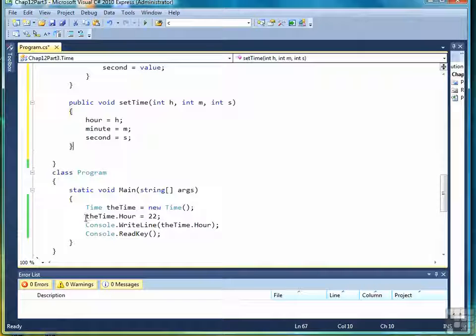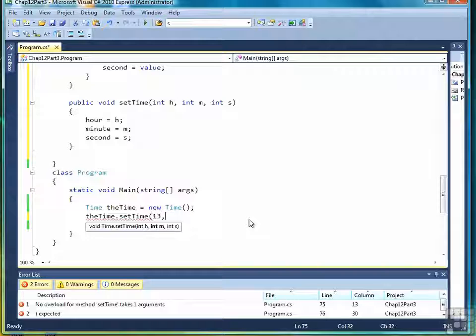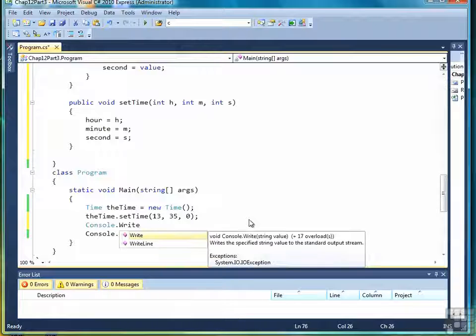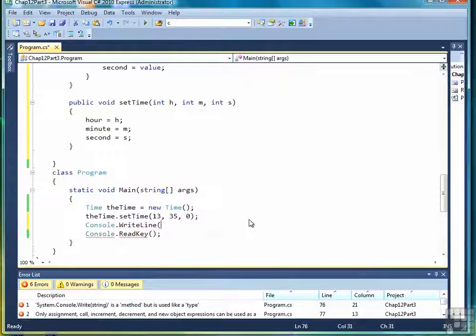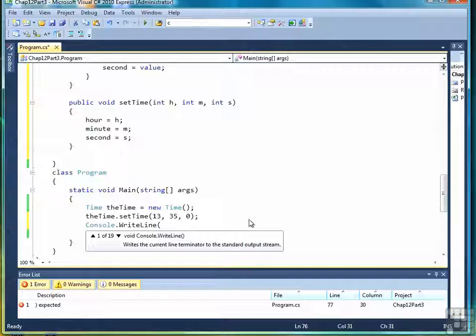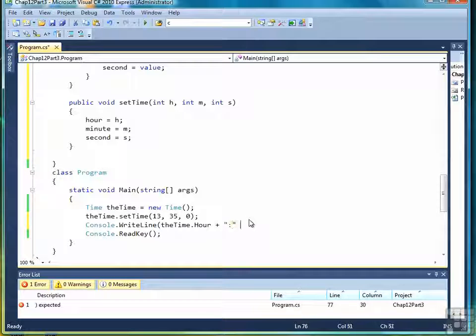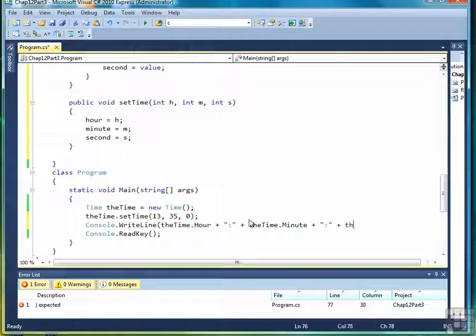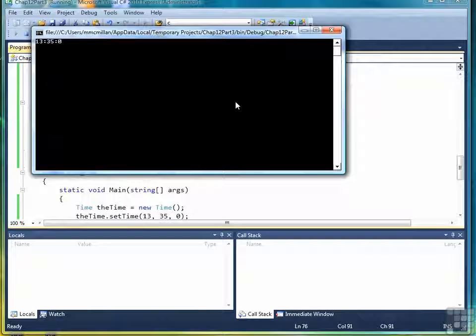We already have the time written here, so let's take that out. Then we can say thetime.setTime, and we'll say 13, 35, 0. And then if we want to display that time, in the next lesson we're going to talk about displaying data. But we could display it now by simply calling the property. Put a colon in between them, plus thetime.minute, plus a colon, plus thetime.second, like so. Let's run the program. 13:35:0, which is exactly what we set.